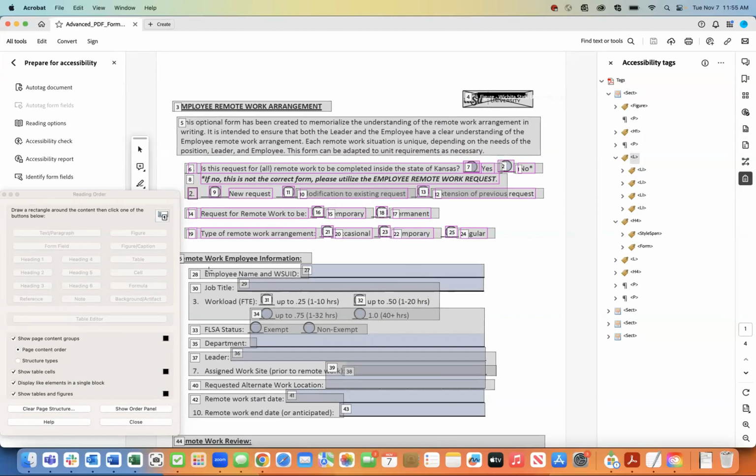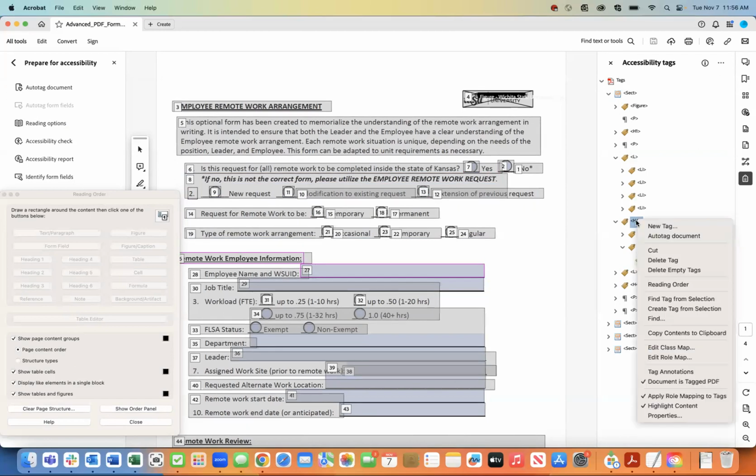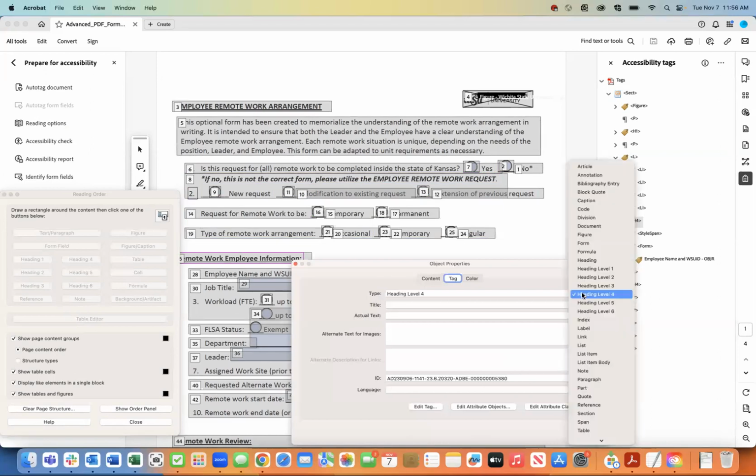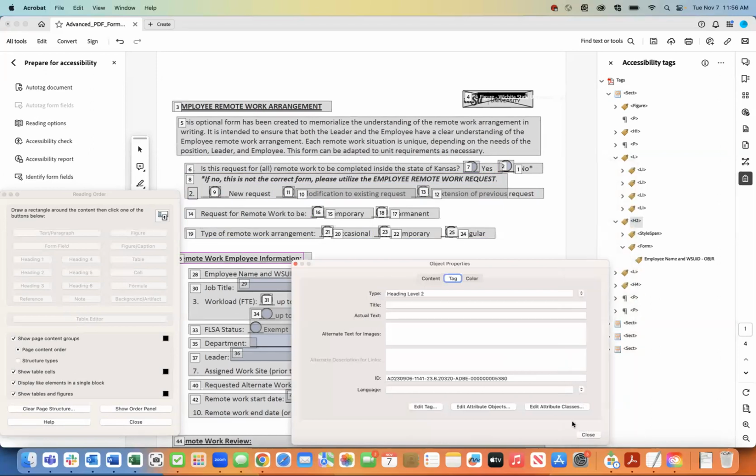We're ready for the next section, remote work employee information. That is the heading 4 that all those weird forms were stuck in. And it is most definitely not a heading 4. If we look at the organization of the document, employee remote work arrangement is the heading 1. It's the title. So this is a heading 2. It's a subdivision underneath or a part of that. Like if this was a novel's title, this would be a chapter, right? So we want to change that heading 4 to a heading 2. So I'll right click on the heading 4 once it's selected, click properties, and switch it over to heading level 2.